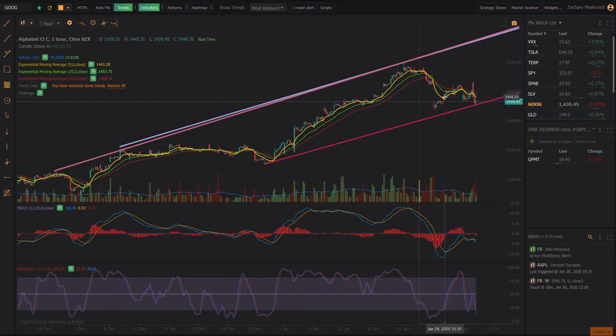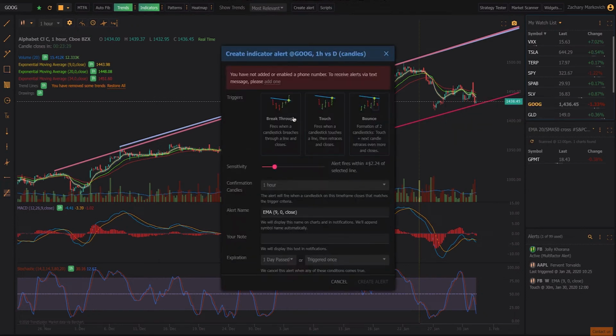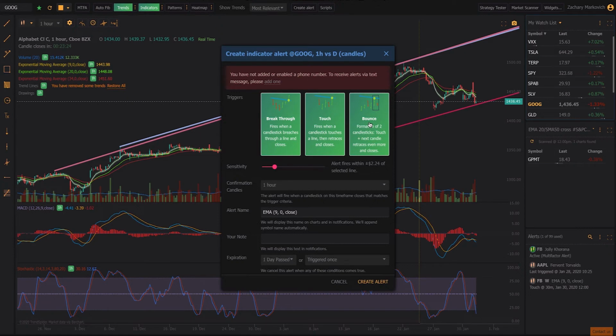Now, let's say I wanted to go ahead and create this alert. I just right-click the line and say create an alert, and I can then watch for a breakthrough, touch, or bounce on that moving average, trend line, or Bollinger Band, whatever I created it on. I can look for all three. I can look for just two. I can look for just one.